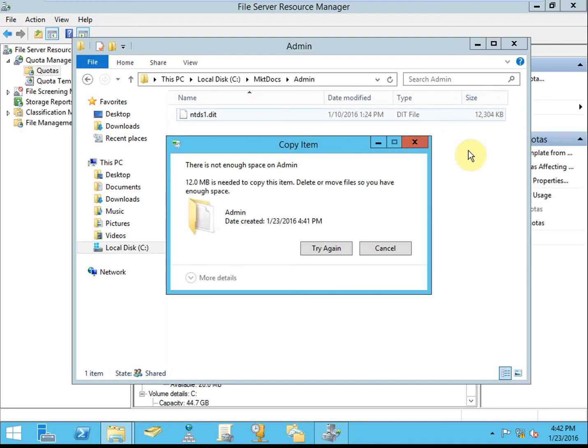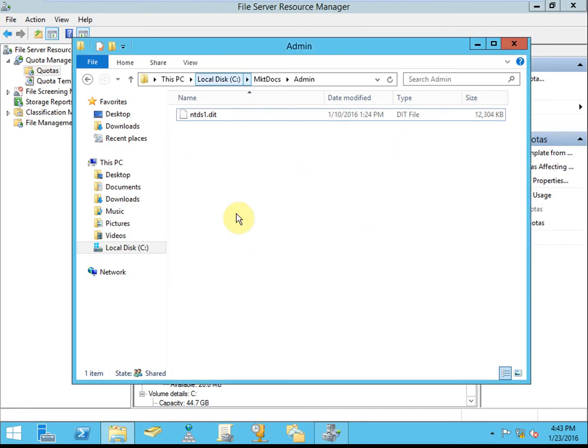I'm trying to add another 12 megabytes. So that would put me over my 20 megabyte limit. And so there's the hard quota saying that there's not enough space to put that file in there. So it doesn't matter how many times I tell it to try again, it'll keep giving me the same notification. So that's one way of verifying that it is working appropriately.